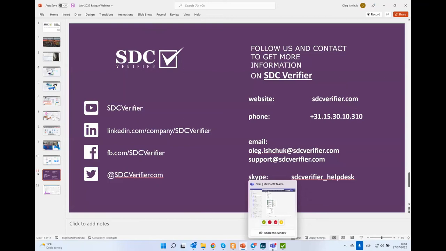For the project. Yeah, I see two more questions on the chat and some in a private message. One question is, is there an option to calculate hotspot stress values in SDC Verifier? Can you share documentation about this if you have this capacity?